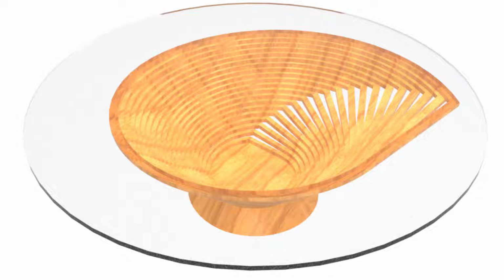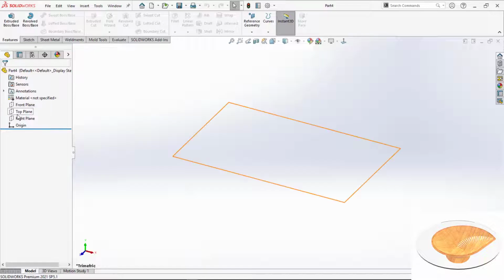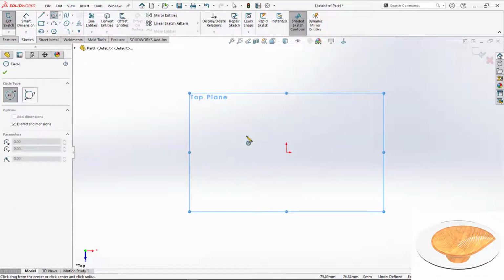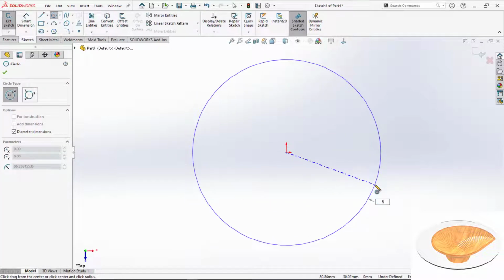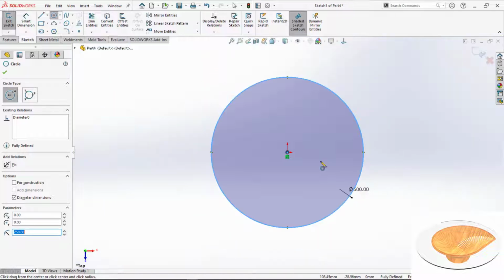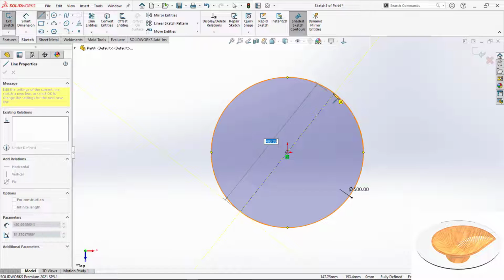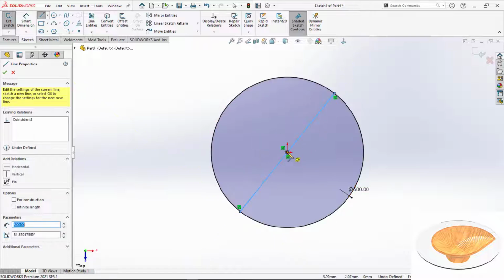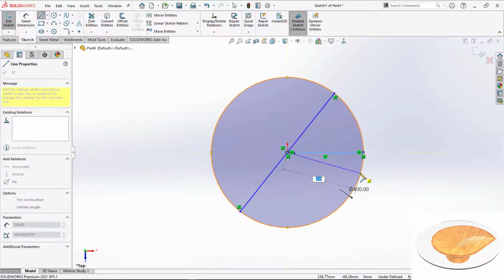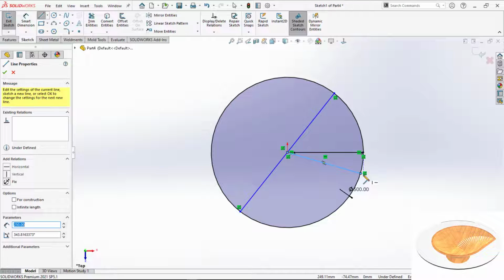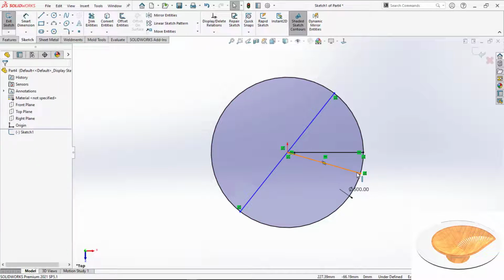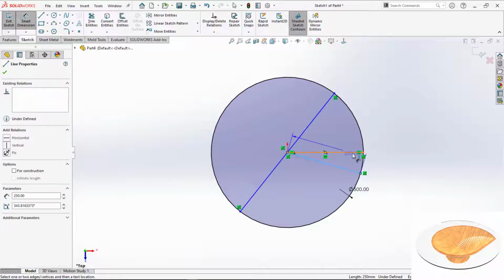Okay, let's start with this. How we need to design it, we'll see. I'm going to refer to the top plane here. I'll create a simple circle with a dimension of 500 mm, and now I'll simply draw a line, kind of a diameter we can refer to. This is the horizontal line. One more line I'll draw like this, which I'm going to consider for the pattern instances to vary.